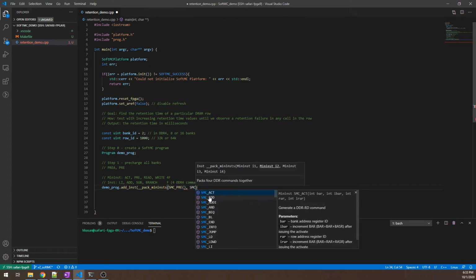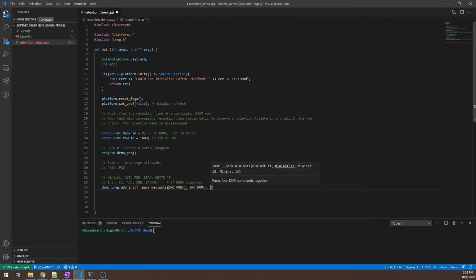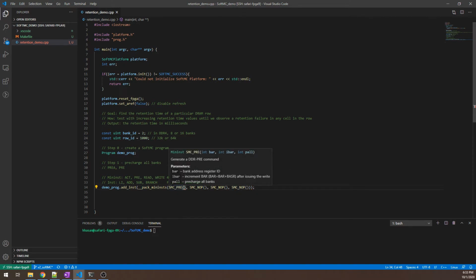So in this cycle, we just want to issue one precharge command, and the rest will be 3 nops, right? Okay, this is what we want to do. So the first slot will get the precharge command, and the next 3 slots will not. I forgot a parenthesis over here, and the next 3 instructions will do nothing basically. Okay, so let's finish this SMC underscore pre function.